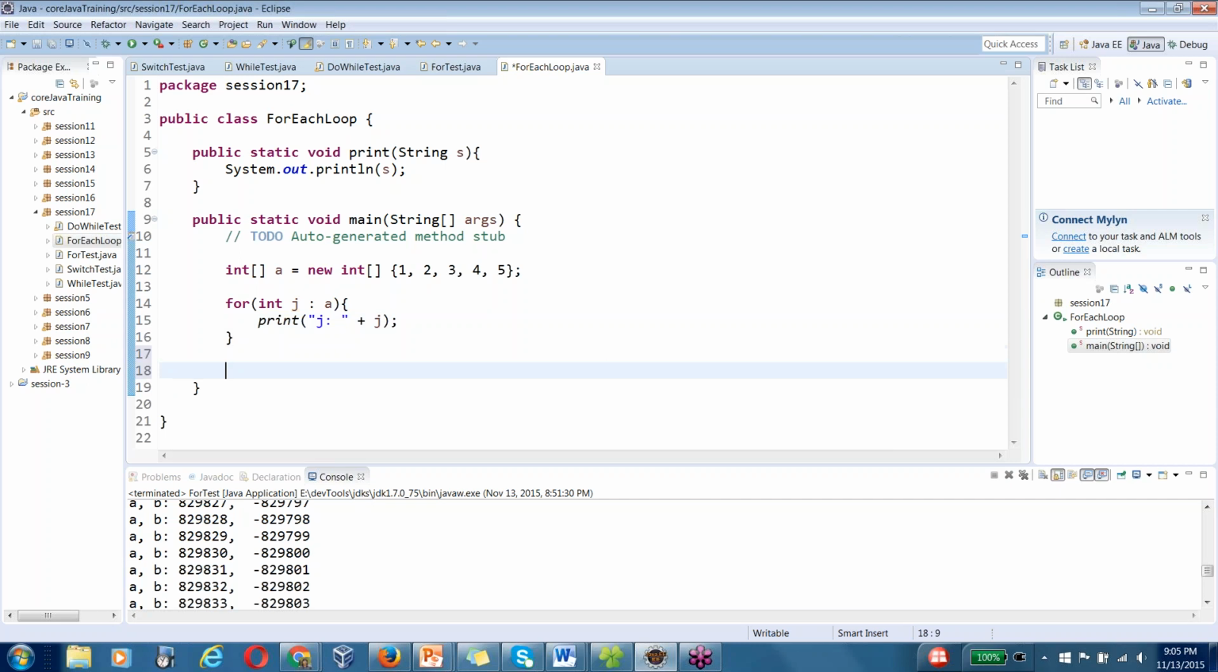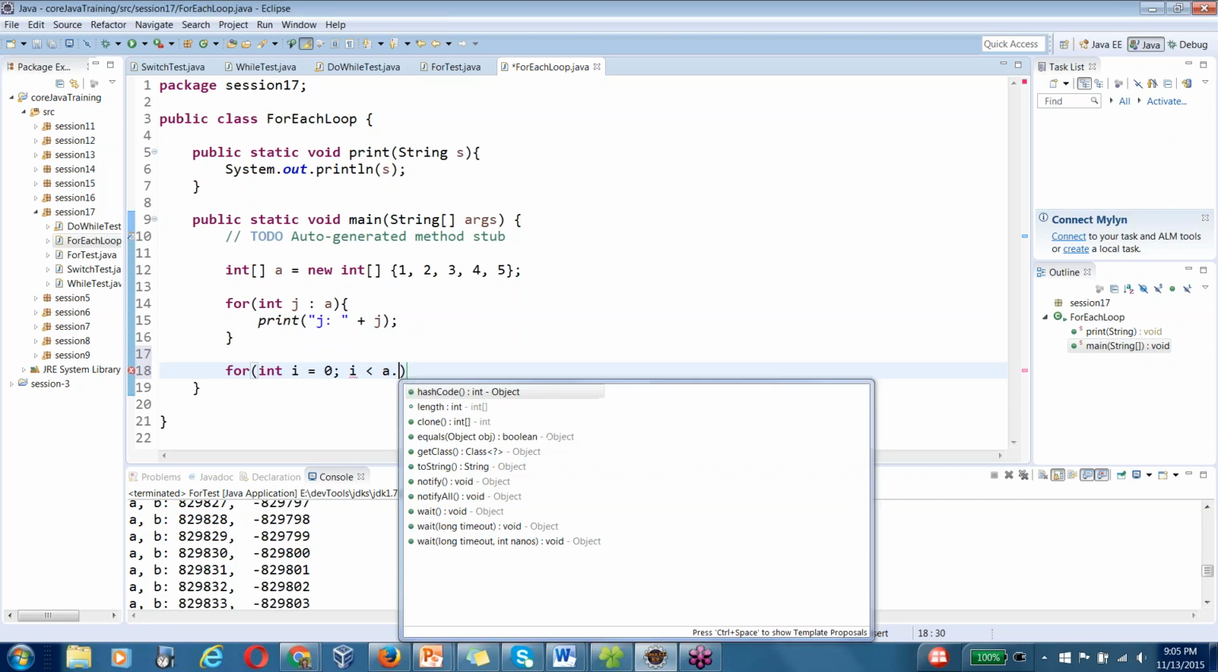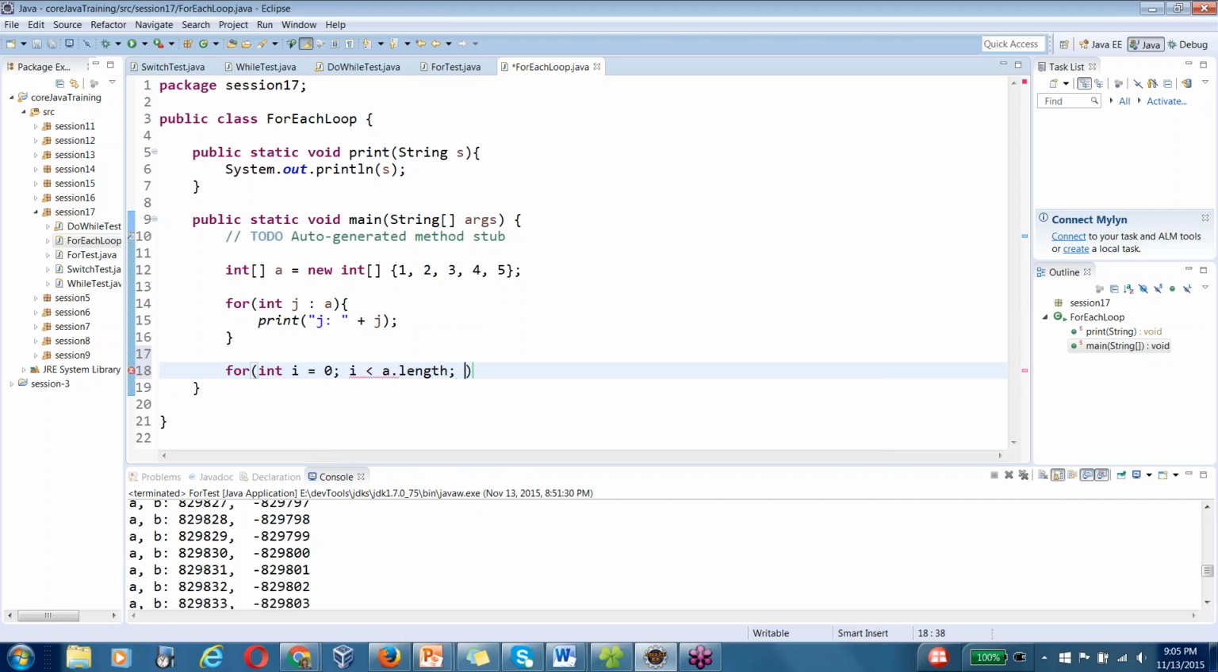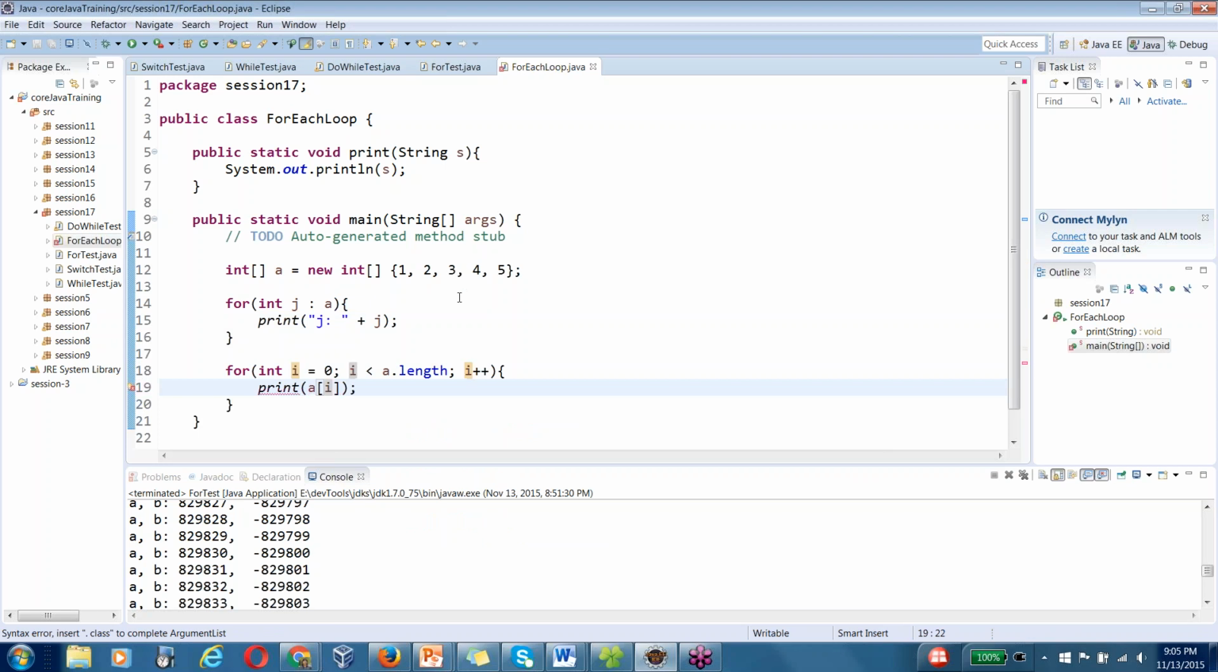Otherwise, what we should have done? We should have done for int i is equal to 0, i less than a dot length. We know that a dot length, or array dot length, will give you the number of elements in that array, right? And then we have to increment or decrement. Then print a of i.